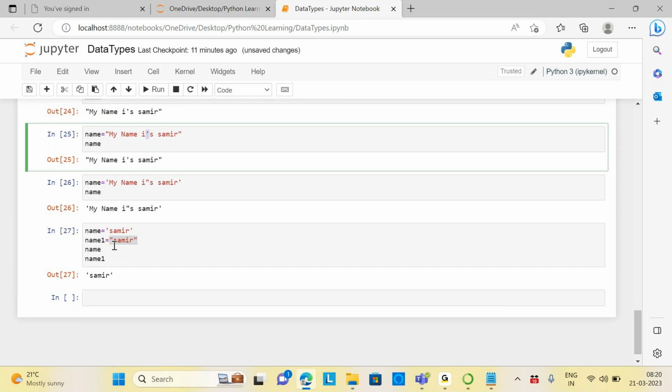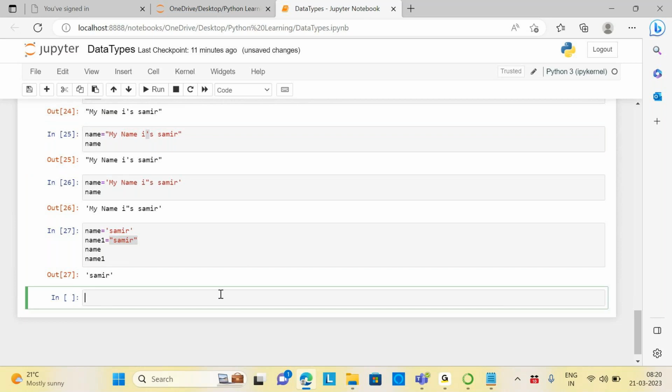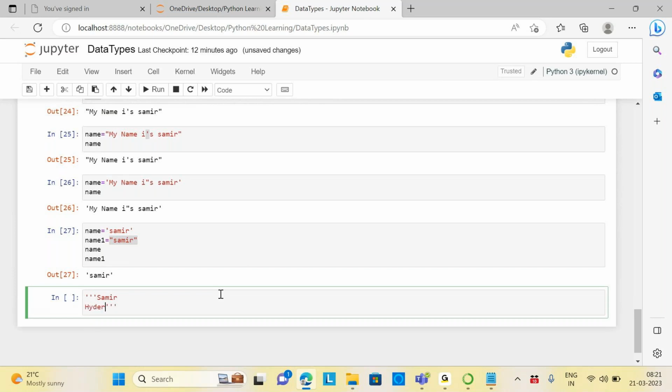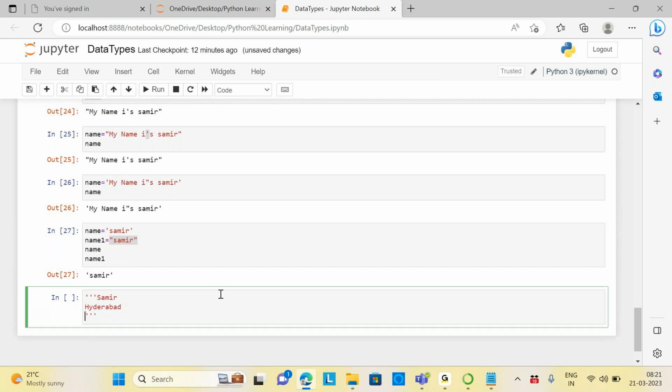What else? Suppose we declared a variable with double quotes, and I want to give multiple lines of string statements. Then I have another choice here: the triple quotes, one, two, three. Whatever lines you have, I'm putting here. So let's take my name, and I can press enter also. Then I can give my location, and then I can write something. So this is multi-line text.